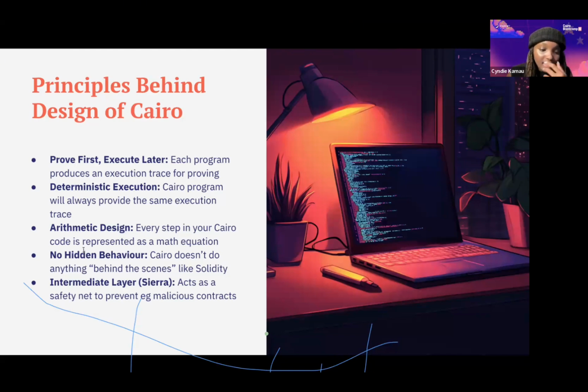Yes, the outcome is always objective. Everyone expects the same outcome. Nice, nice, nice, Chidima. Yeah.